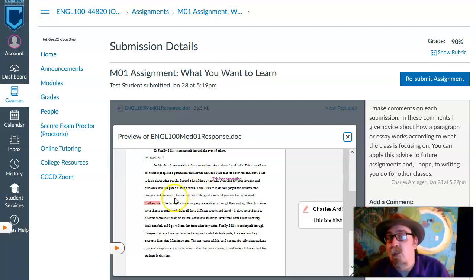Also, we have highlighted annotations. You see that there's a highlight right here that leads to this text box that contains a longer comment. If I have a comment to make that won't fit between the typed lines of your submission, I'll make a highlighted annotation such as this one, or I'll make a longer comment in the comments box here.